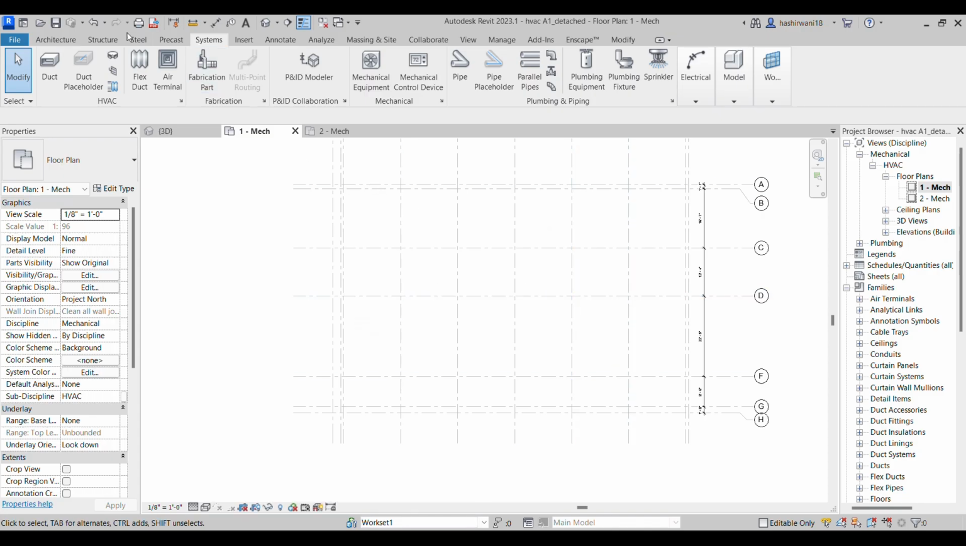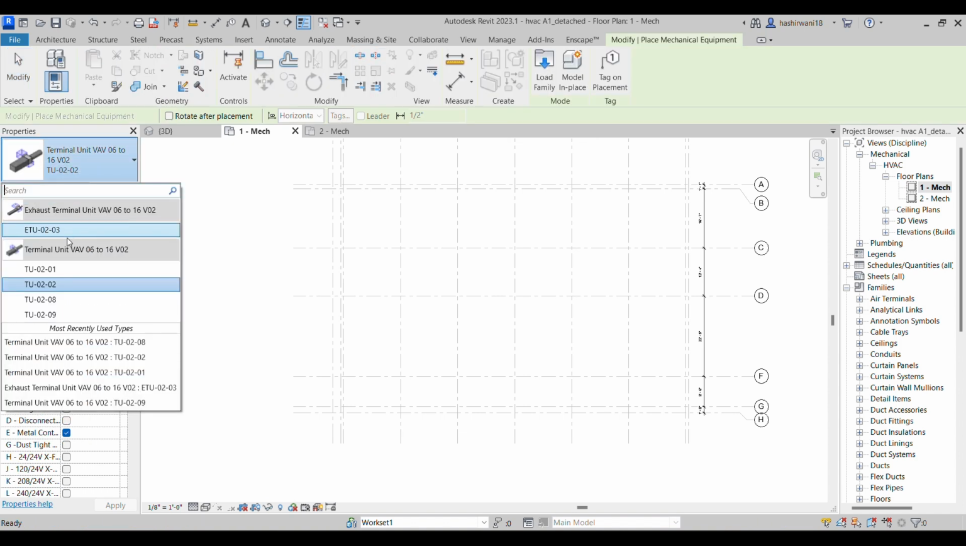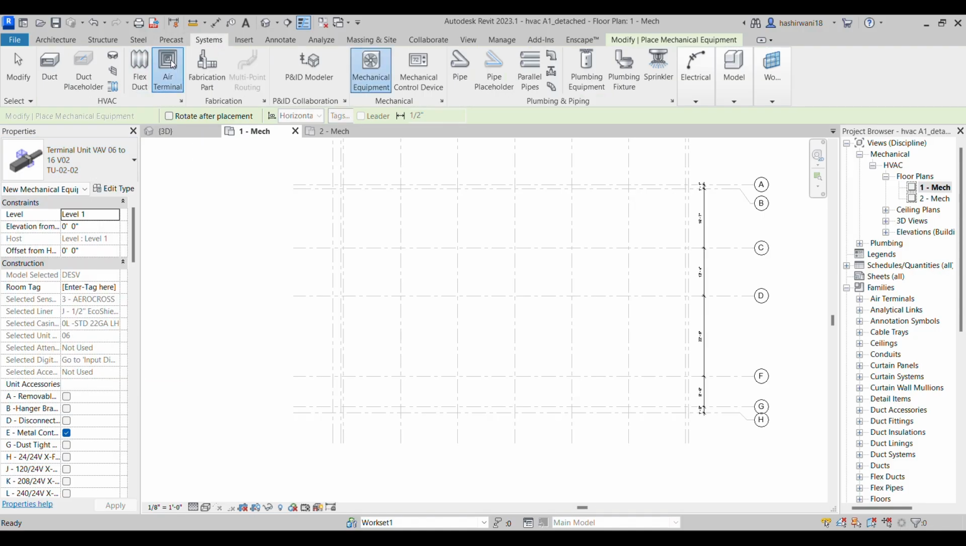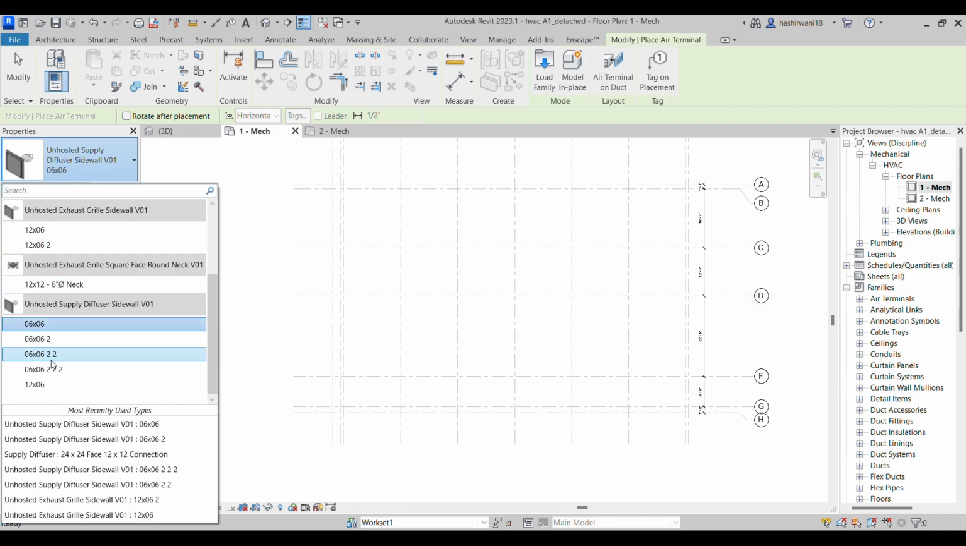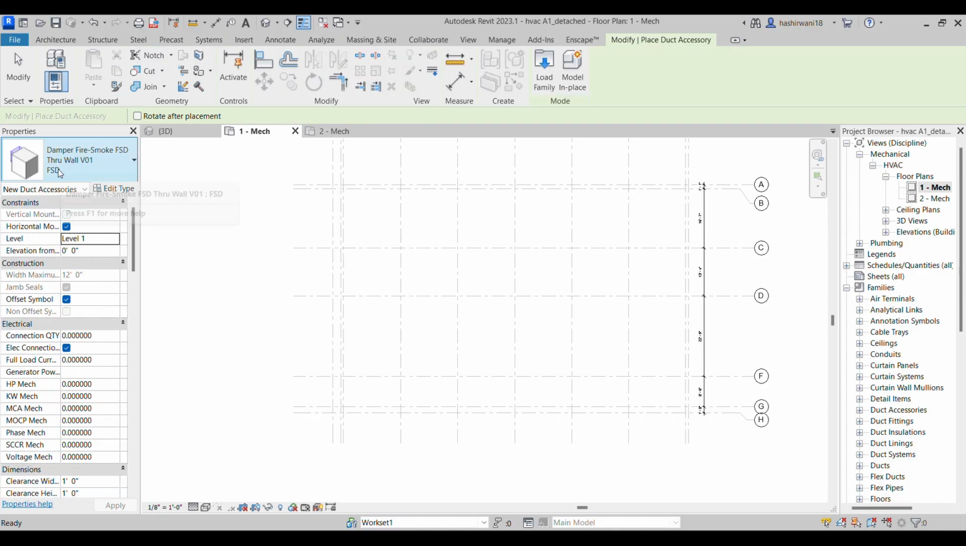And now if I go to the systems tab here, and if I go to the mechanical equipment, you can see this particular equipment here and the other equipment, ETU, as well. If I go to the systems tab again, I go to air terminal. Can you see we have different air terminals loaded into this template as well. If I go to the systems tab again, to duct accessories, can you see FSD has been placed here as well. Okay, and other things I've also placed such as grids and etc.